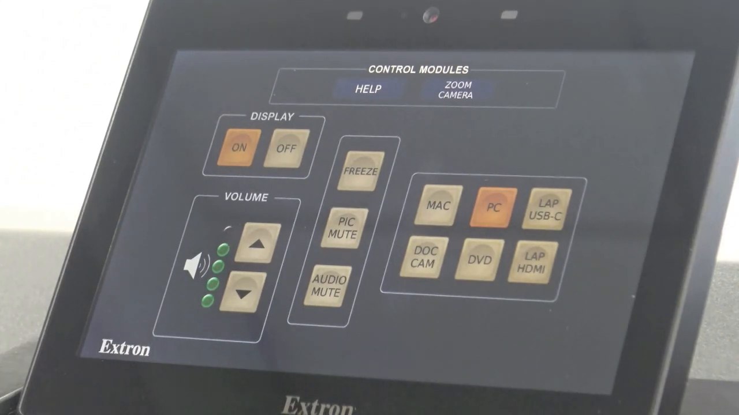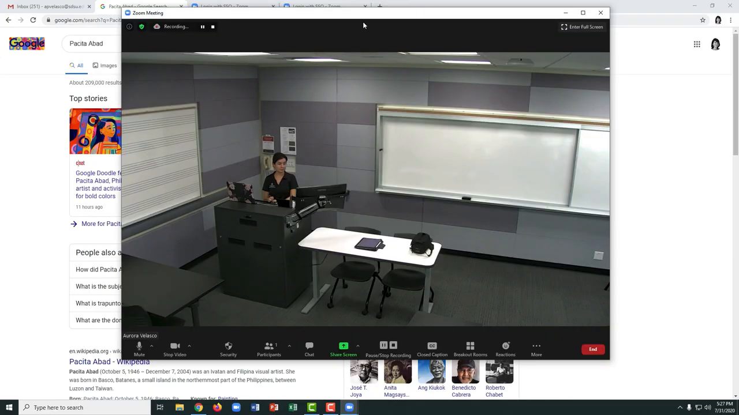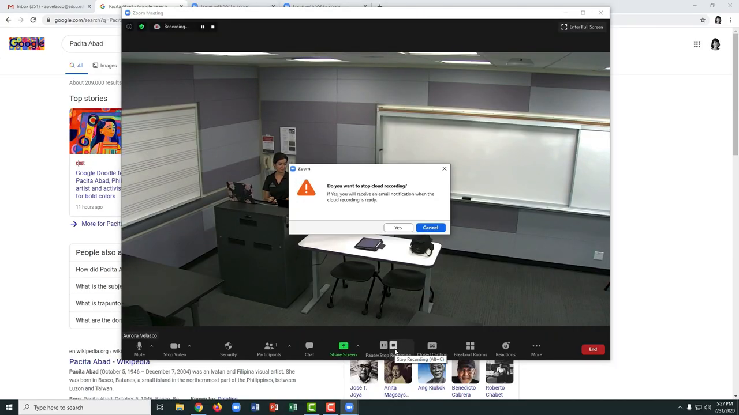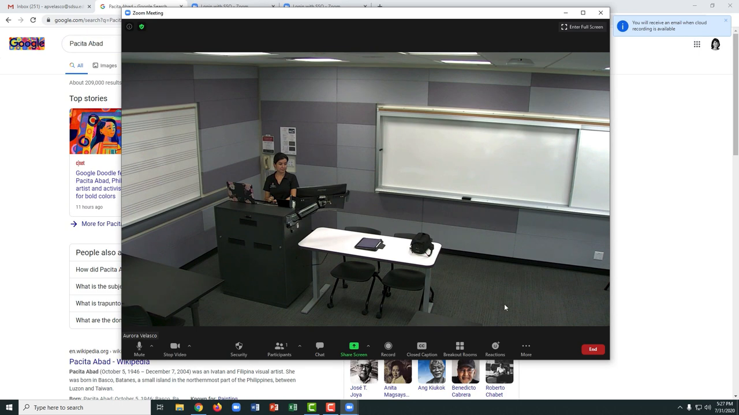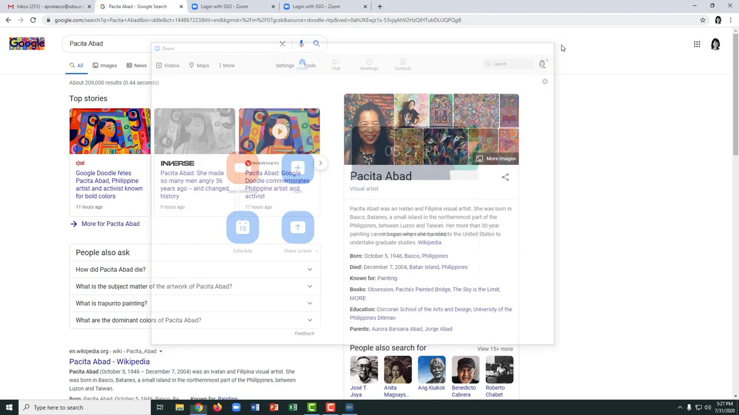When you are done in Zoom, you can stop the share, then stop your recording, and it will let you know that you will receive an email notification when your cloud recording is ready. You can end your meeting, close out of your applications, and be sure to sign out of the computer.